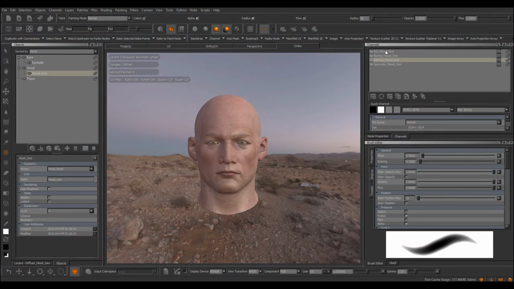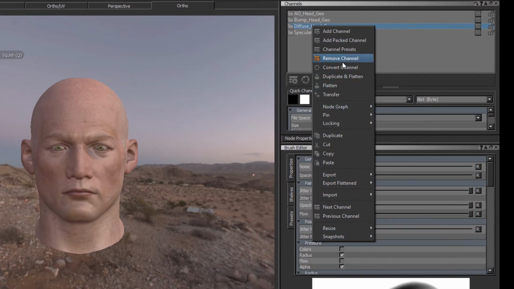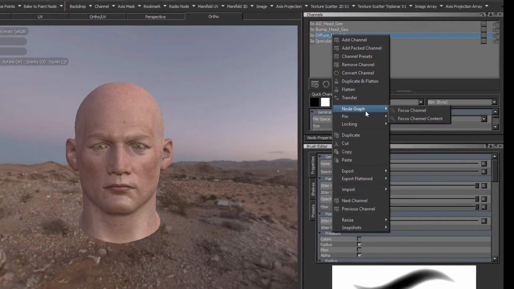I've got my channel palette here and the standard channels that belong to the example head that ships with Mari. And if I right click, you can see my channel menu has changed a little bit. I've migrated the previous lock channel, unlock channel, etc. that were down here into a separate submenu just to make space a little bit. And we also have now the Nodegraph section.